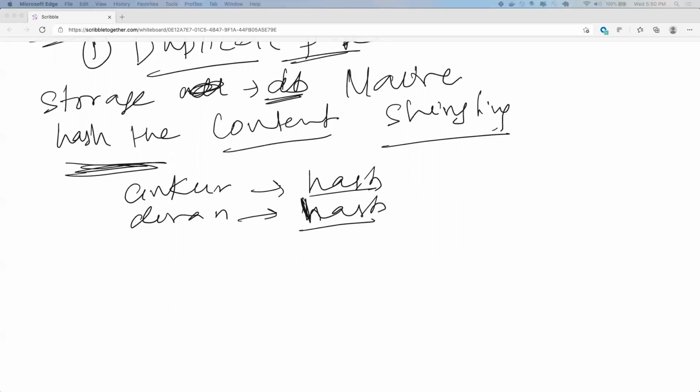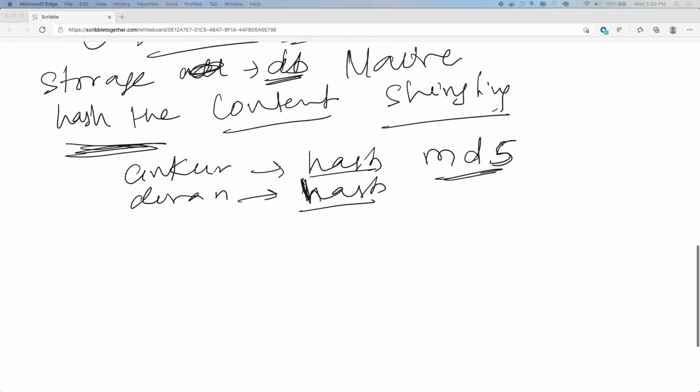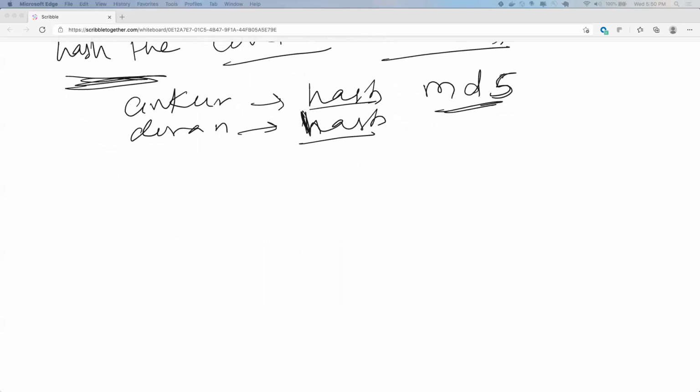Hey, Ankur. So I think if you do an MD5 hash, for example, unless the content is exactly the same, it's always unique. The hash is always unique. Or SHA-256, yeah, hash.